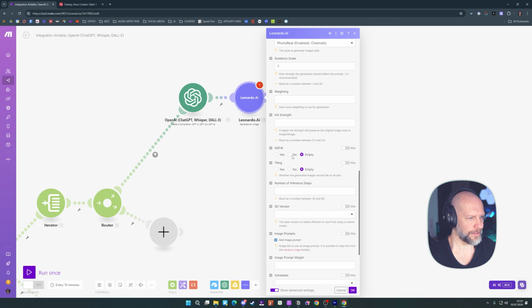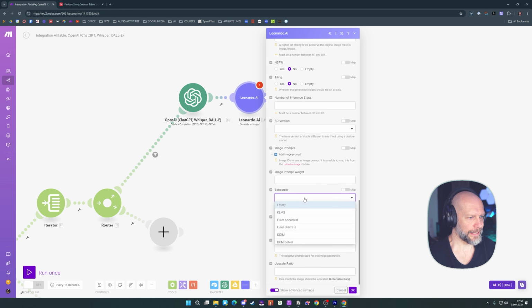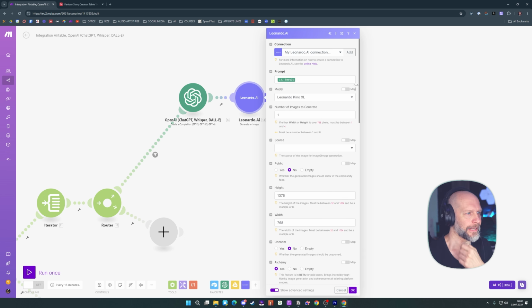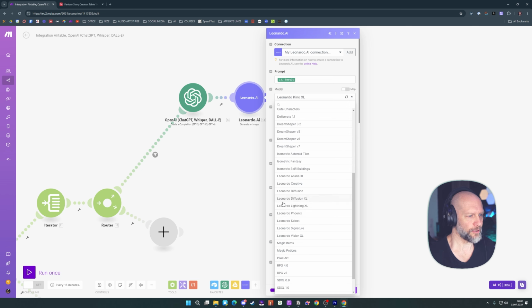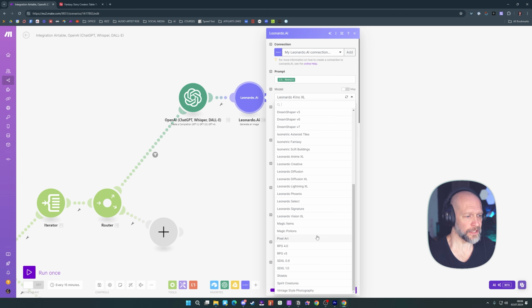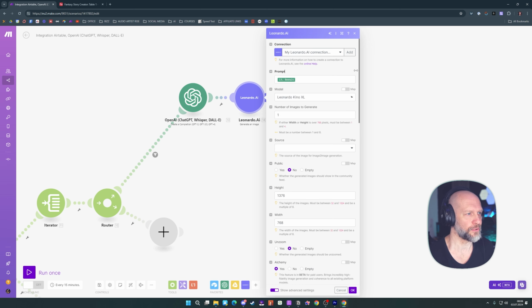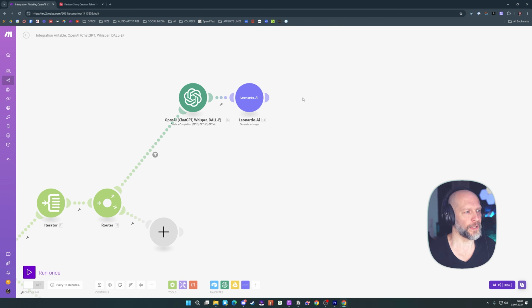We go to NSFW, no. Tiling, no. As for the scheduler, again, you can experiment around. I simply set it to Leonardo and then I hit OK. Again, feel free to experiment around with the models here or whatever settings you want. If you want to have, for example, anime pastel dream going on or specifically cute characters, the Leonardo diffusion engine or pixel art, whatever you want, feel free to find your own style. So next up, we don't want to waste any time and we want to directly convert the AI picture into a motion file.